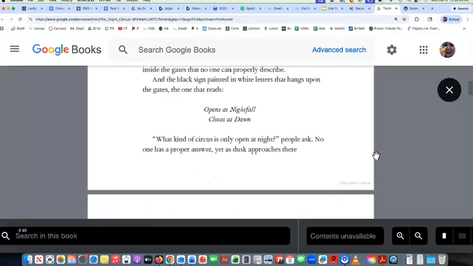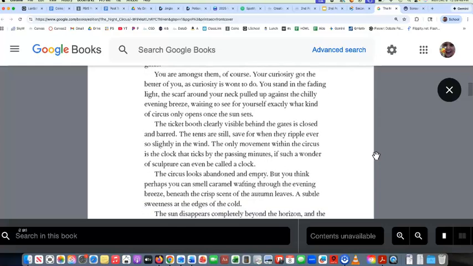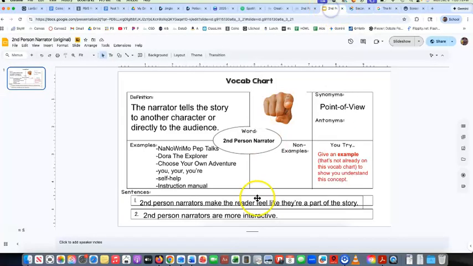So this is still the same chapter, and this is when they're starting to let people in this magical circus. You are amongst them, of course. Your curiosity got the better of you, as curiosity is wont to do. You stand in the fading light, the scarf around your neck pulled up against the chilly evening breeze, waiting to see for yourself exactly what kind of circus only opens once the sun sets. So now we had a bunch of you and yours, right? So that paragraph is where you start realizing, oh, this is second person. And because of those yous and yours, it makes you feel like you're part of the story.